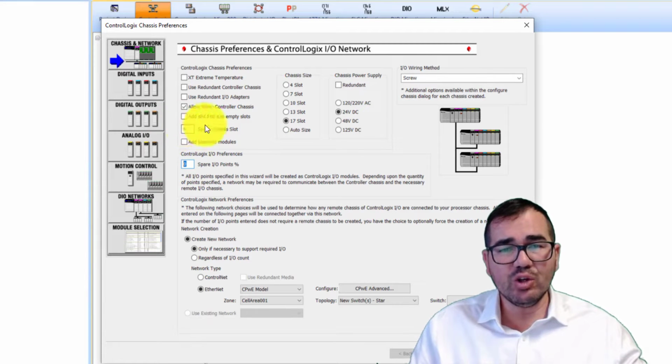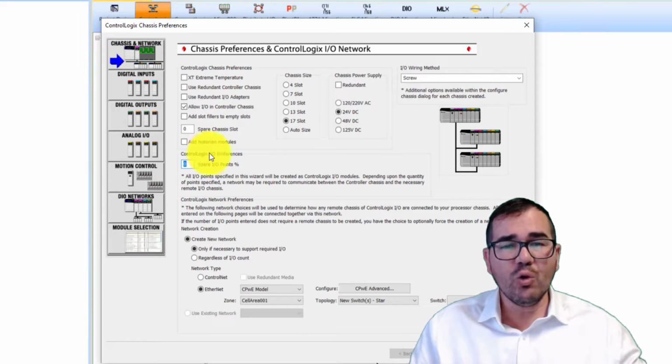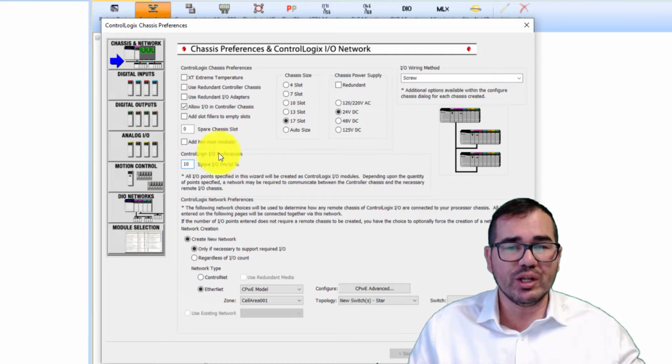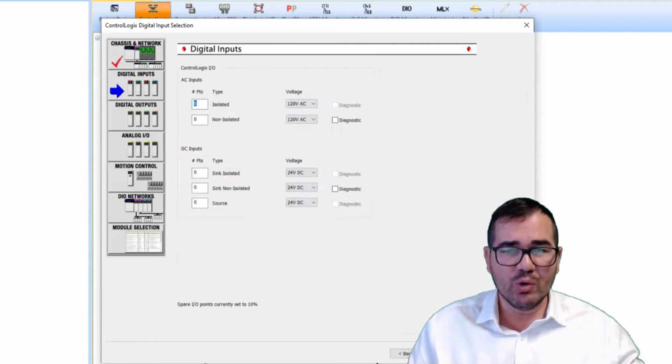I could choose the spare chassis slot, but I'm going to choose the control logix IO preference. So, spare IO points: I'm going to put 10% spare IO. In this way, we know that we have 10% spare IOs. Okay, that's okay for now. So let's move it forward.